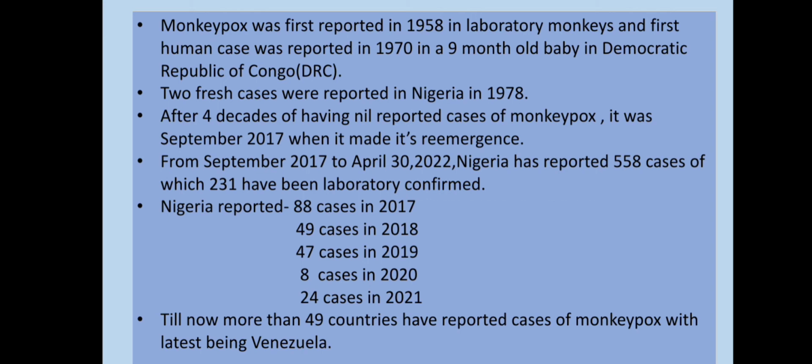These were reported there in Nigeria once again, and we see in the report also that in 2017 cases re-emerged. So it has taken almost 40 years, from 1978 to 2017, to get a new case. In 2017, Nigeria reported a total of 88 cases. Subsequently it has continuously been reporting till now, and up till now Nigeria has reported more than 50 cases.